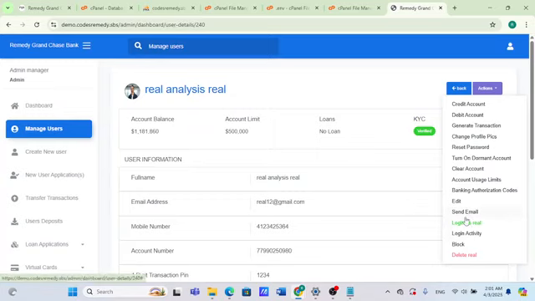So this is all you need to know about this online banking website script, with a lot of features. You've seen the features it has. So that's all you need to know about it.